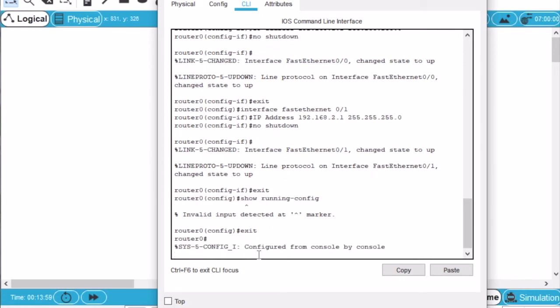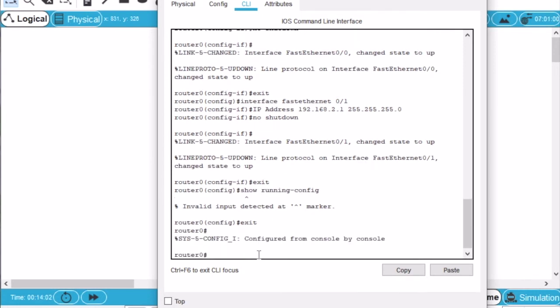Enter, then click enter again, then type show running-config. This will enable you to view all the current commands that you typed a while ago.